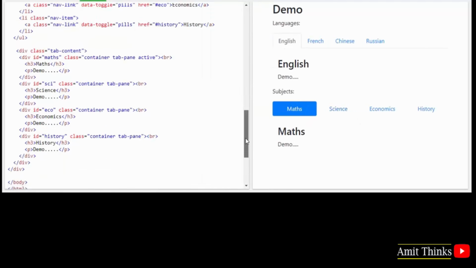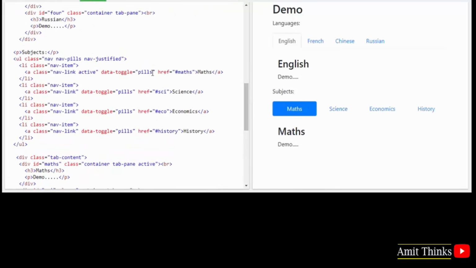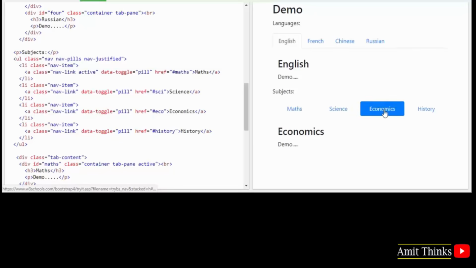Now on clicking science, it is not visible because we made a blunder above. It should be pills, not pill. Now I'll run it again. On running, now maths is visible, science is visible for science, economics for economics, and history for history.